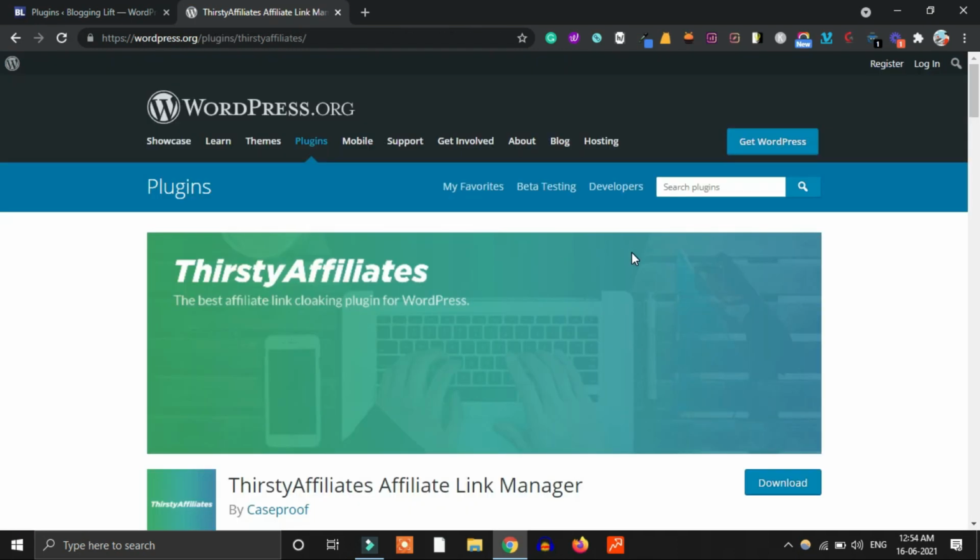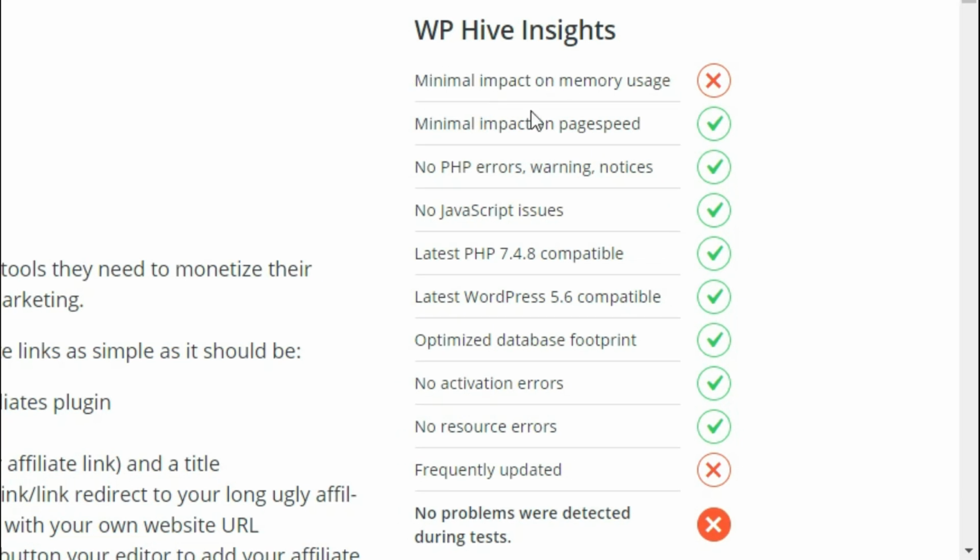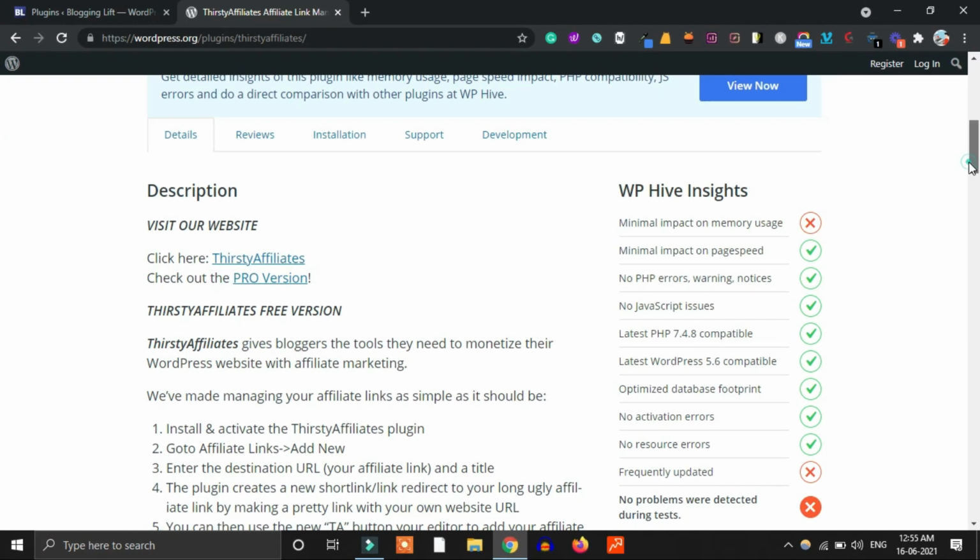After that you don't need to do anything. When you open the wordpress.org page of that plugin, you will see a section like this. As you can see, the second option is the main one important for us. It shows minimal impact on page speed, and there is a right tick here. It means that it is not affecting our website speed, so we don't need to worry about it.